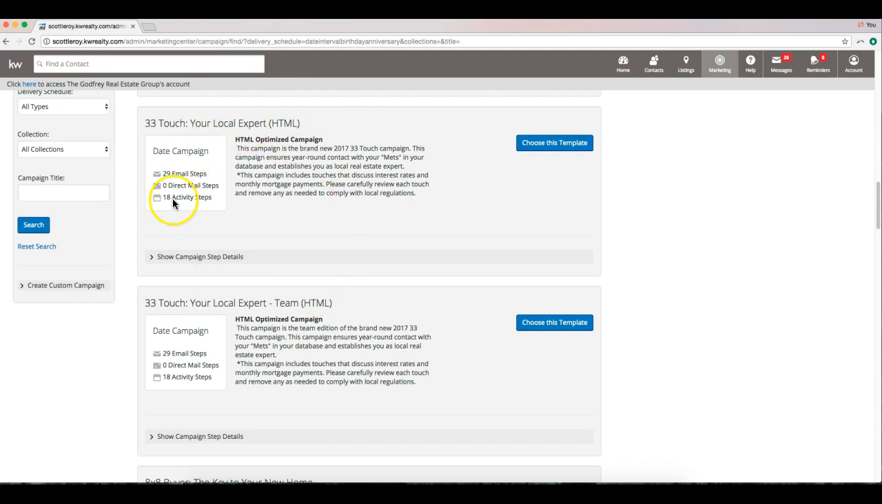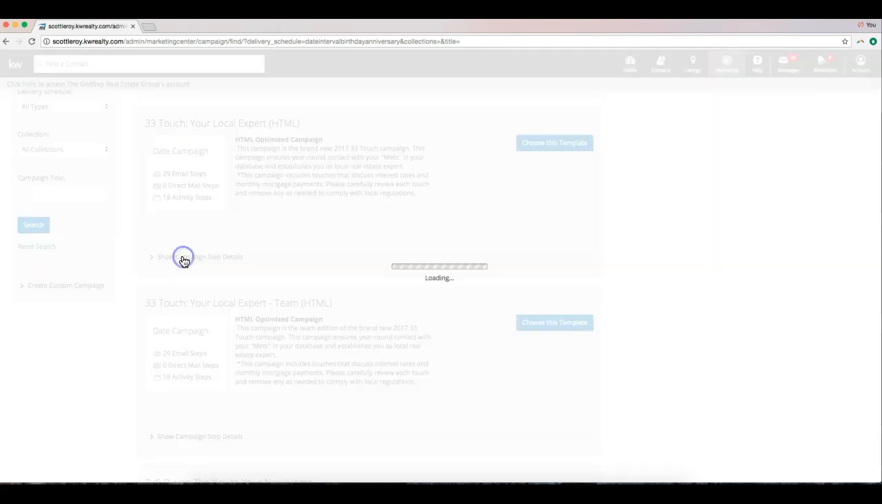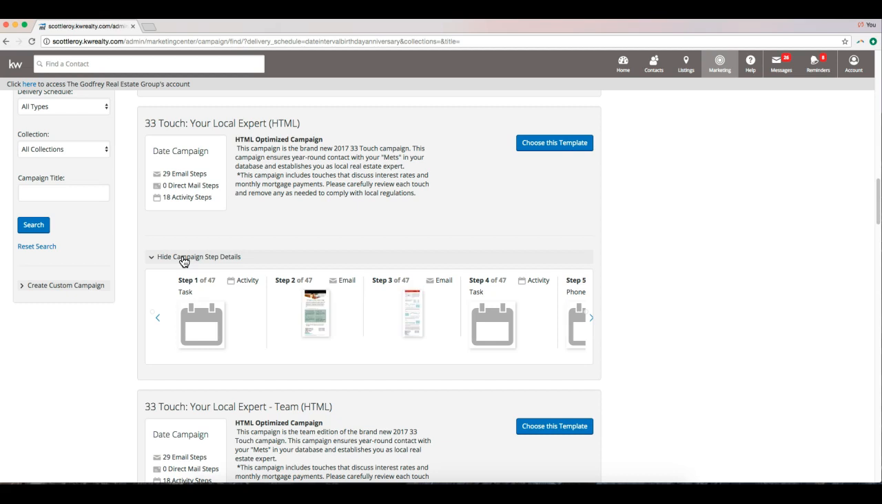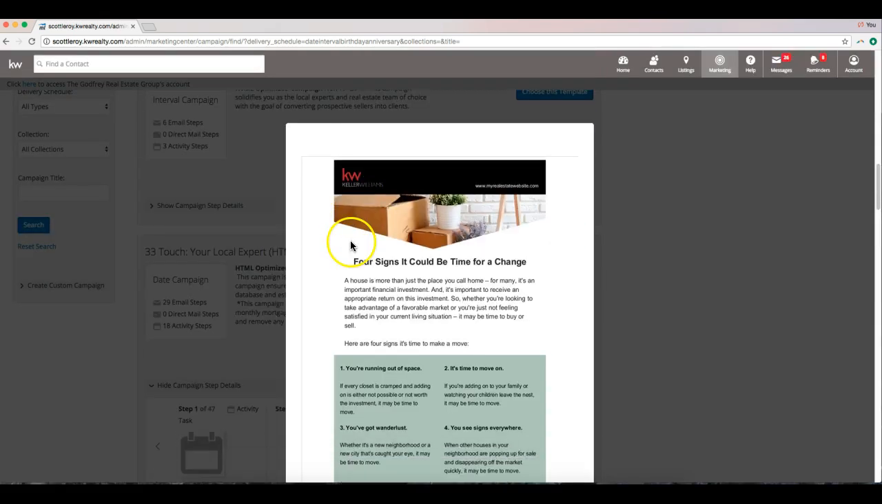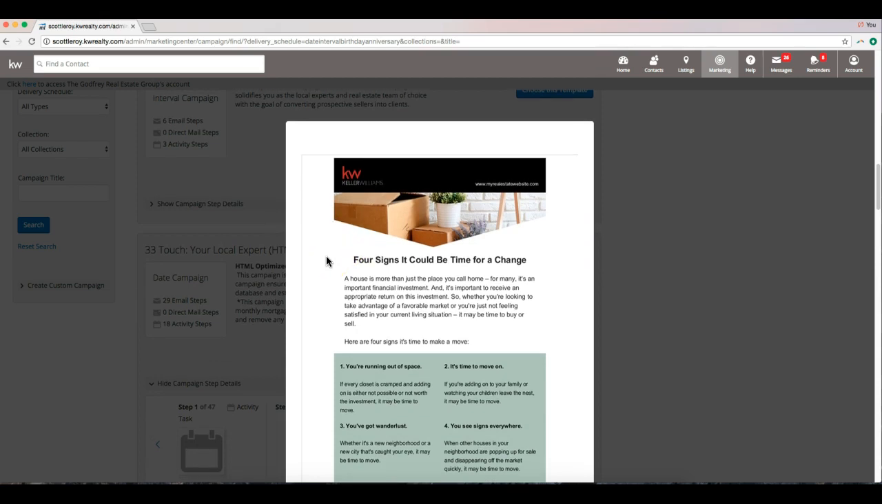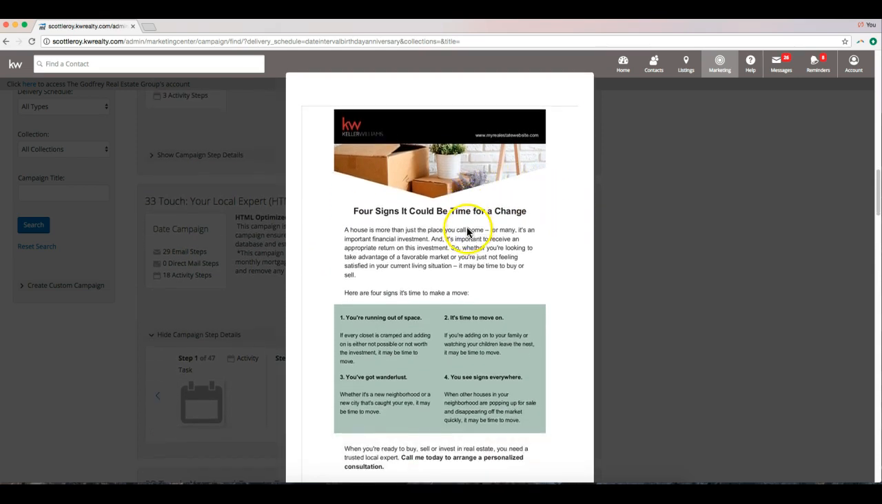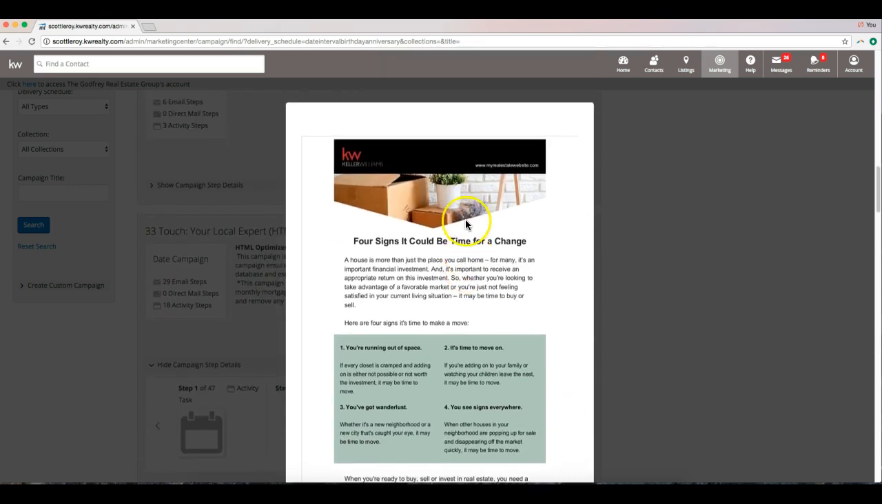So when you're on a campaign that you're interested in, you can actually see a little preview of what that campaign is by clicking this option that says Show Campaign Step Details. So these 33 touch campaigns, it's usually a mix of one newsletter for the month and then something either fun or informative, maybe a seasonal piece. So I'll just show you really quick. These are examples of what the 33 touch will look like. So this first part of the month, or second part of the month, is something like 4 signs it could be time for a change. So it's usually something pretty generic, kind of fun.